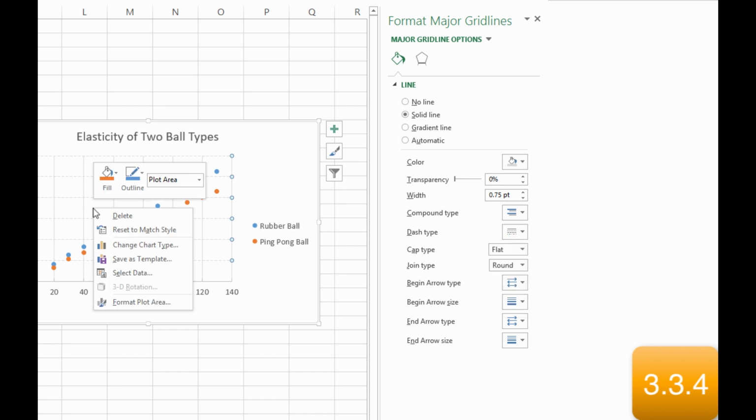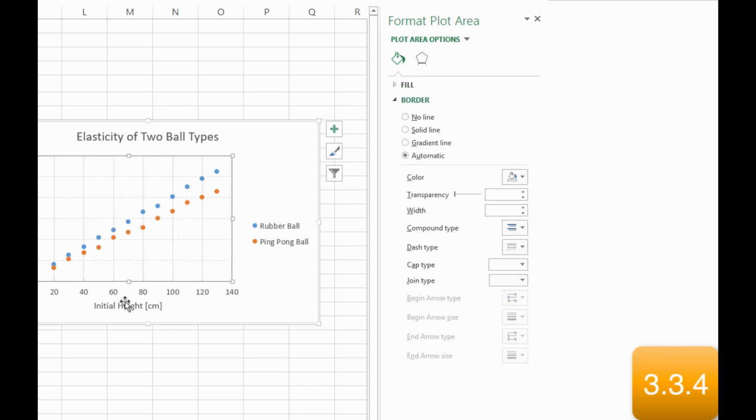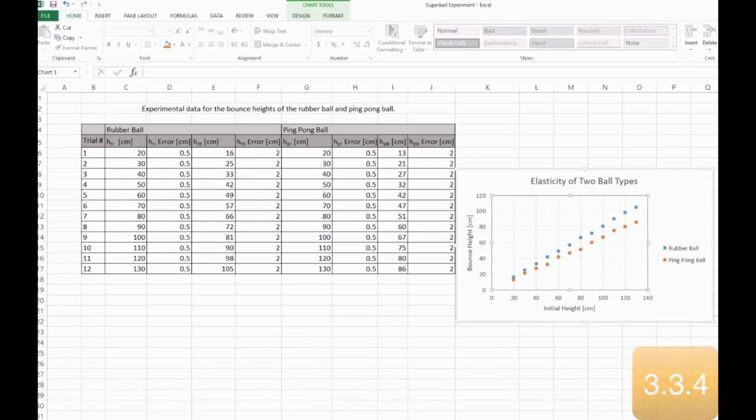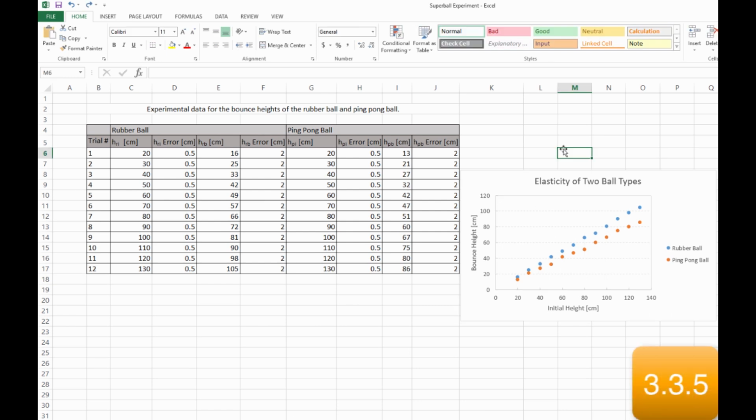Then, right-click on the white space within the plot area and select Format Plot Area from the Quick menu. Under the Border section, select Solid Line. The last and extremely important step in presenting data is the addition of error bars on each of the points in accordance with the specified uncertainty.